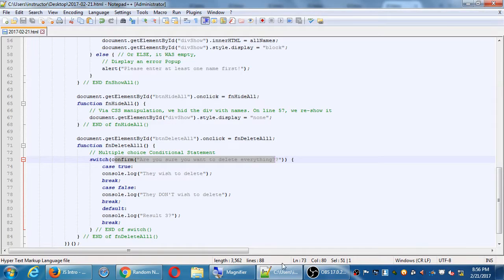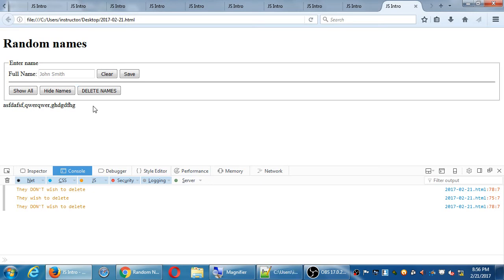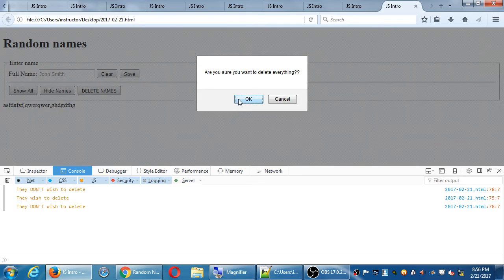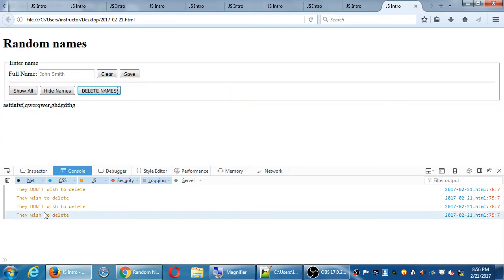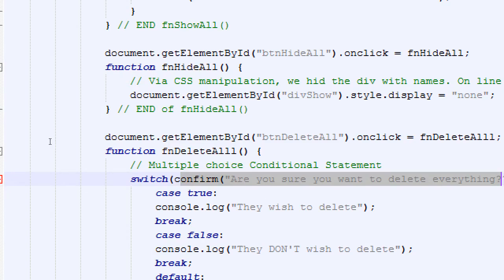We're not done yet. If I click delete and click OK, all it did was say you wish to delete, but we never actually made it delete. Here's how we make it delete.